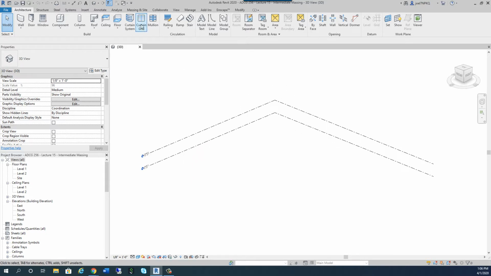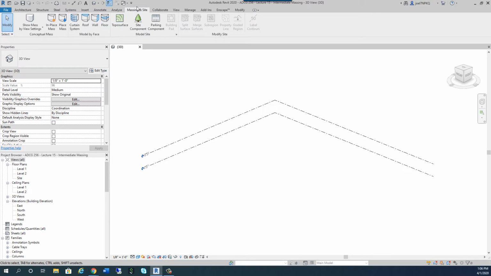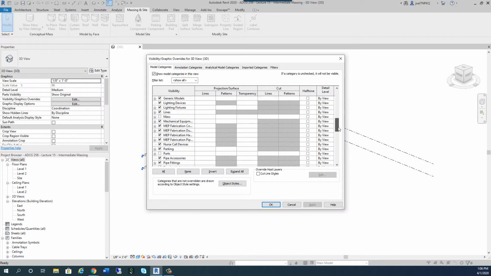Well, what I want you to always do is whenever you get in a drawing or a model like this, it's always good to go in and see what masses exist. And in order to do that, because remember, if I go to visibility graphics and I go down, by default, what did we say? Mass does not show up.